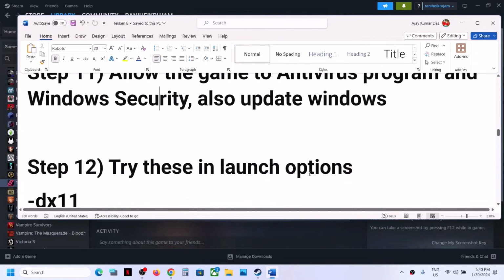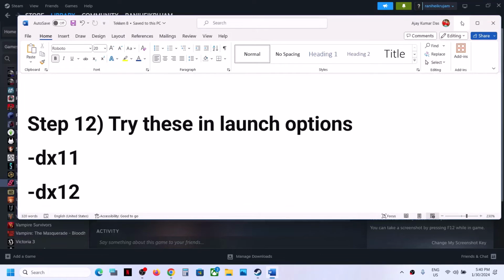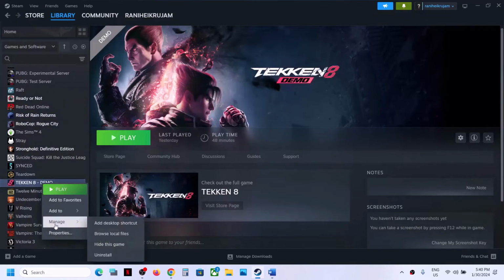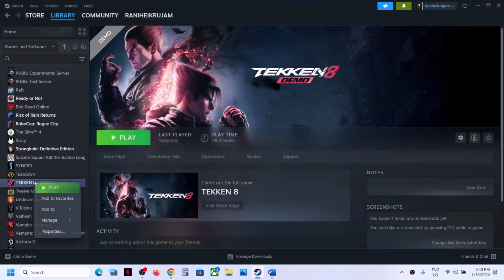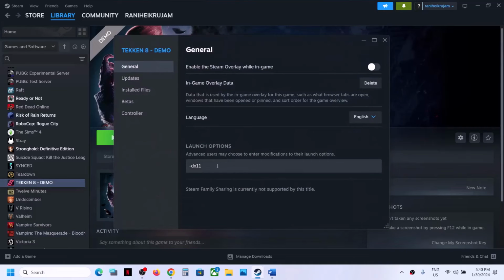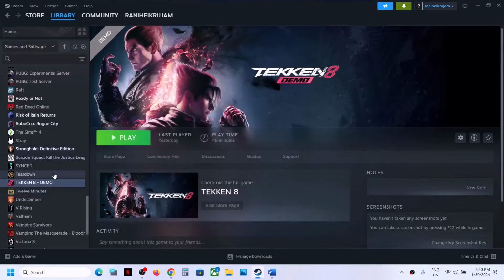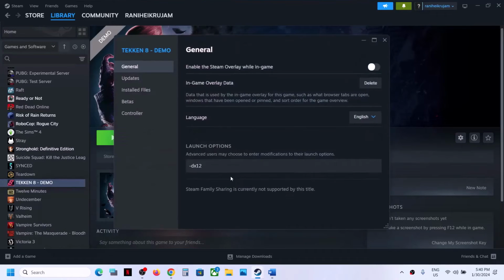Next step is to try these in launch options. So you can make a right click on the game, select properties, and in the launch option type in -dx11 and then close this and then launch the game. If that does not work, again make a right click, select properties, and this time type in -dx12 and then launch the game. If that does not work, in that case empty this, remove this, and then follow the next step.